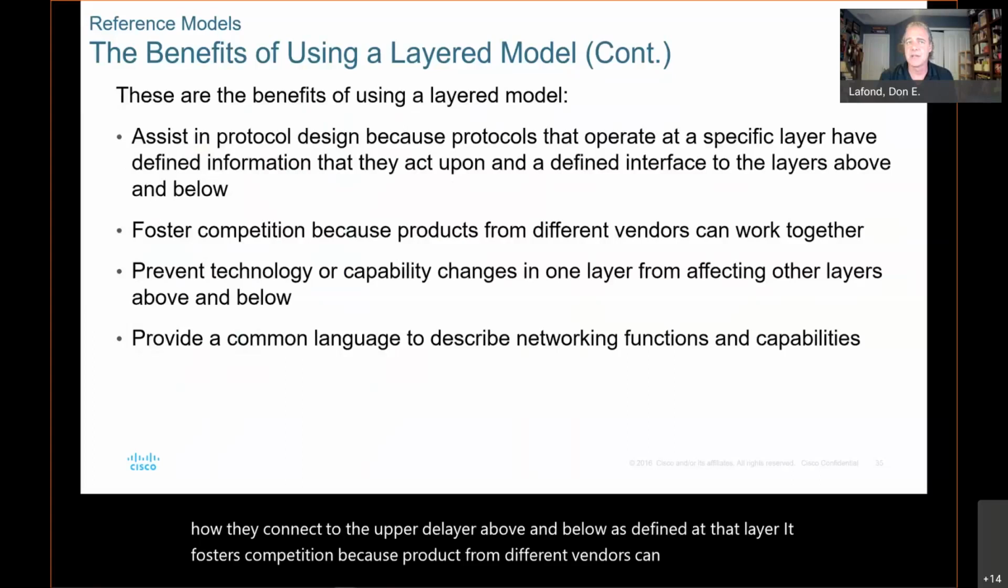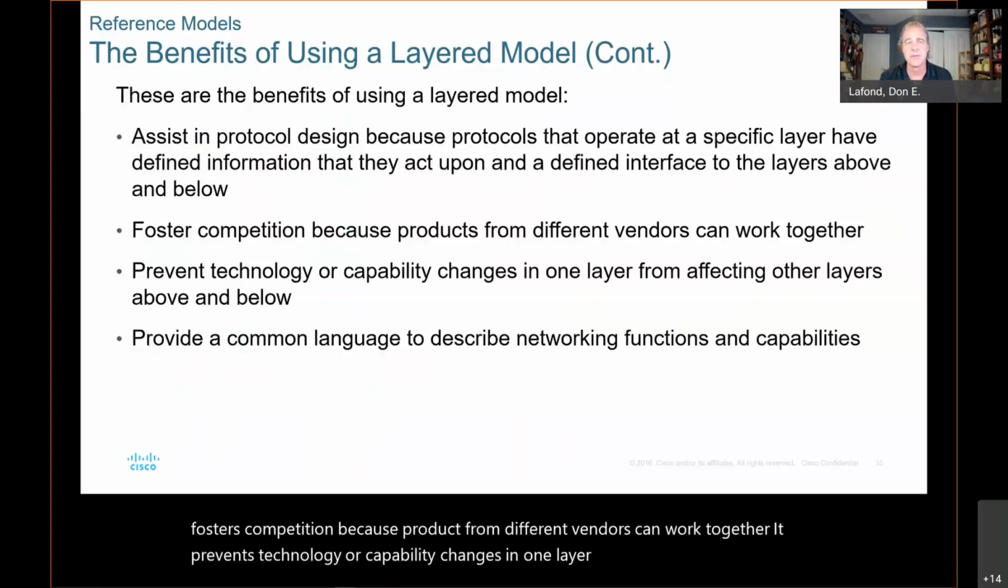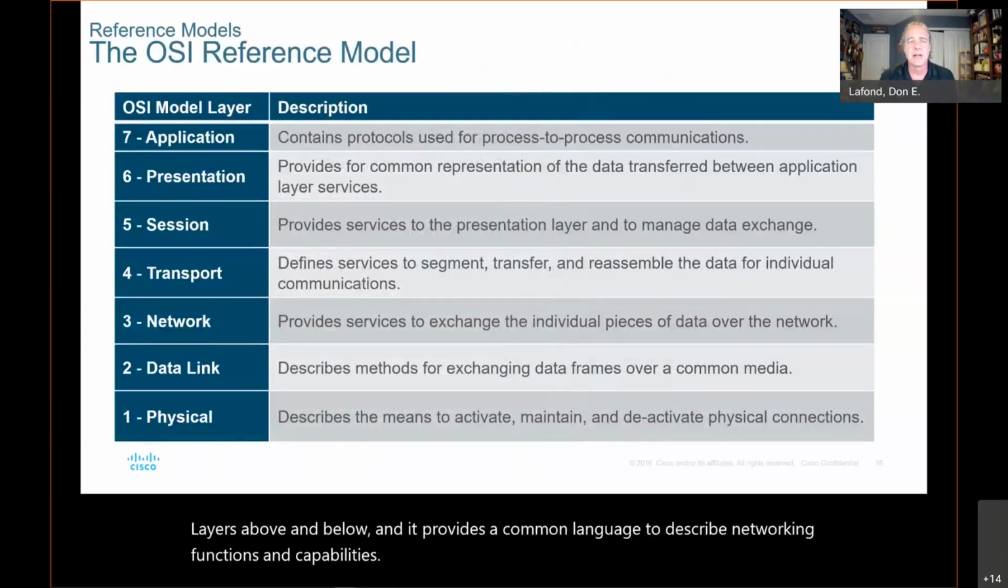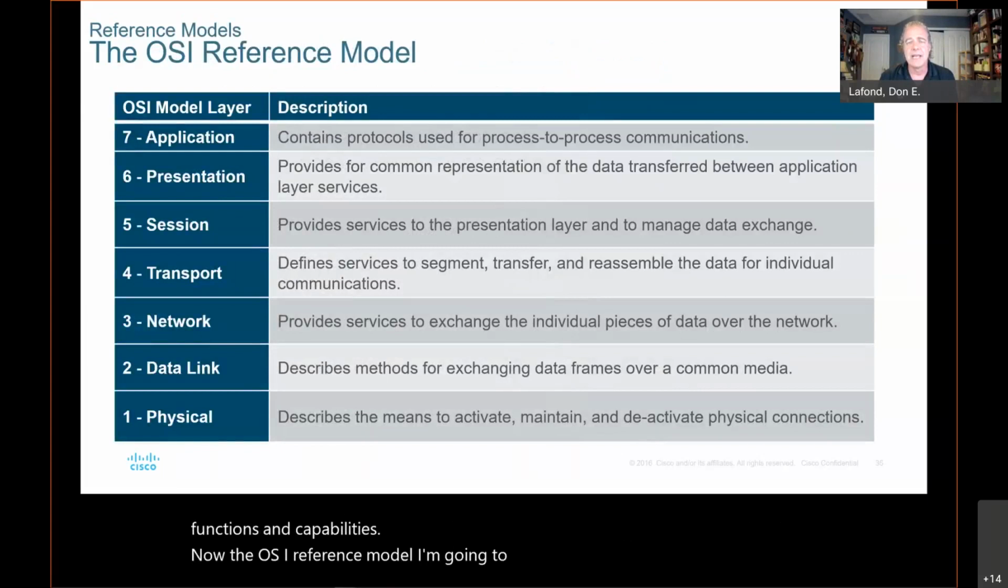It prevents technology or capability changes in one layer from affecting other layers above and below. And it provides a common language to describe networking functions and capabilities. Now, the OSI reference model, I'm going to go bottom to top. And this slide isn't fantastic.